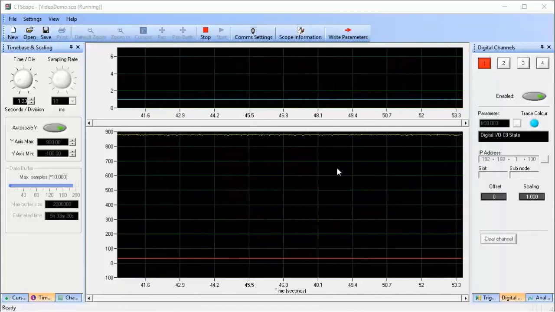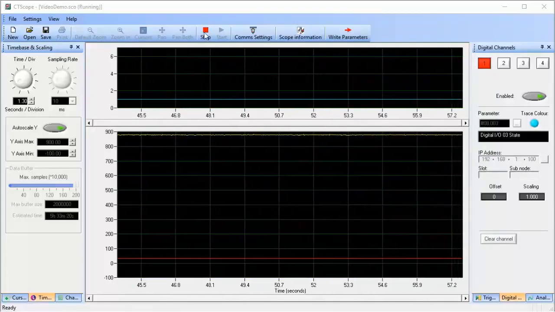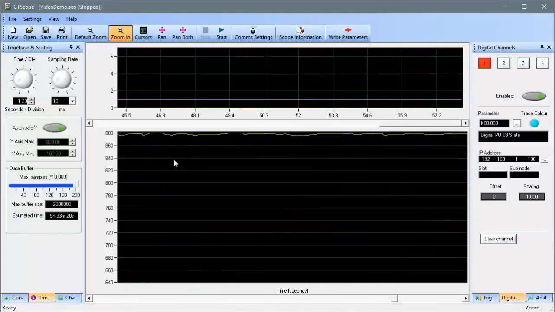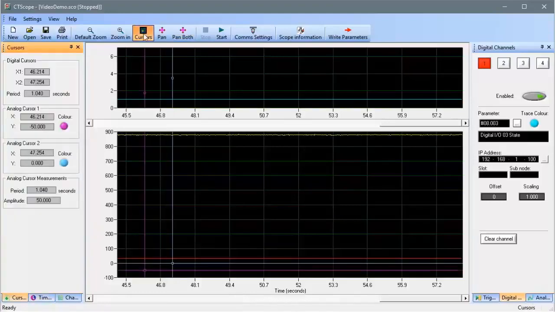Now that you've seen CTScope in data acquisition mode, I'll stop the scope trace so you can see some of the other tools that CTScope software provides. First, I can zoom in and out of the trace using the zoom controls. I can also add cursors to the traces to facilitate analyzing the traces.